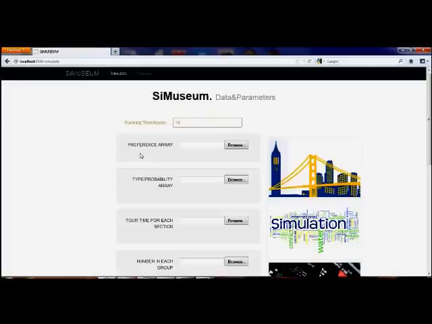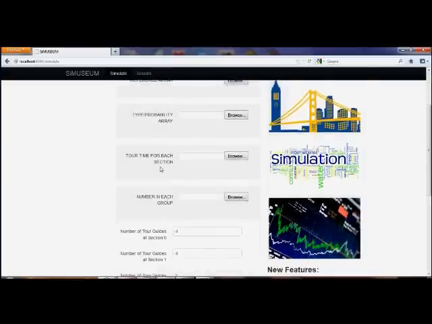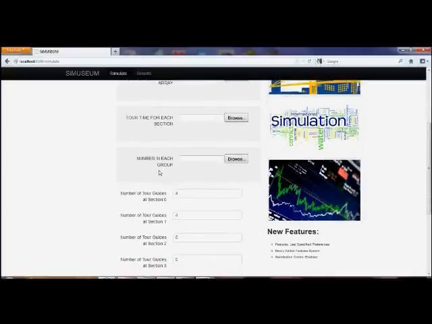The preference array input is a 2-dimensional array of probabilities for each customer type to determine which section they will visit next. Type array, which goes hand in hand with the preference array, is used to determine the arrival probability of a particular customer type. The tour time is a deterministic array specifying how long each section will take the customer to visit. And finally, the users may also specify the desired number in each group.